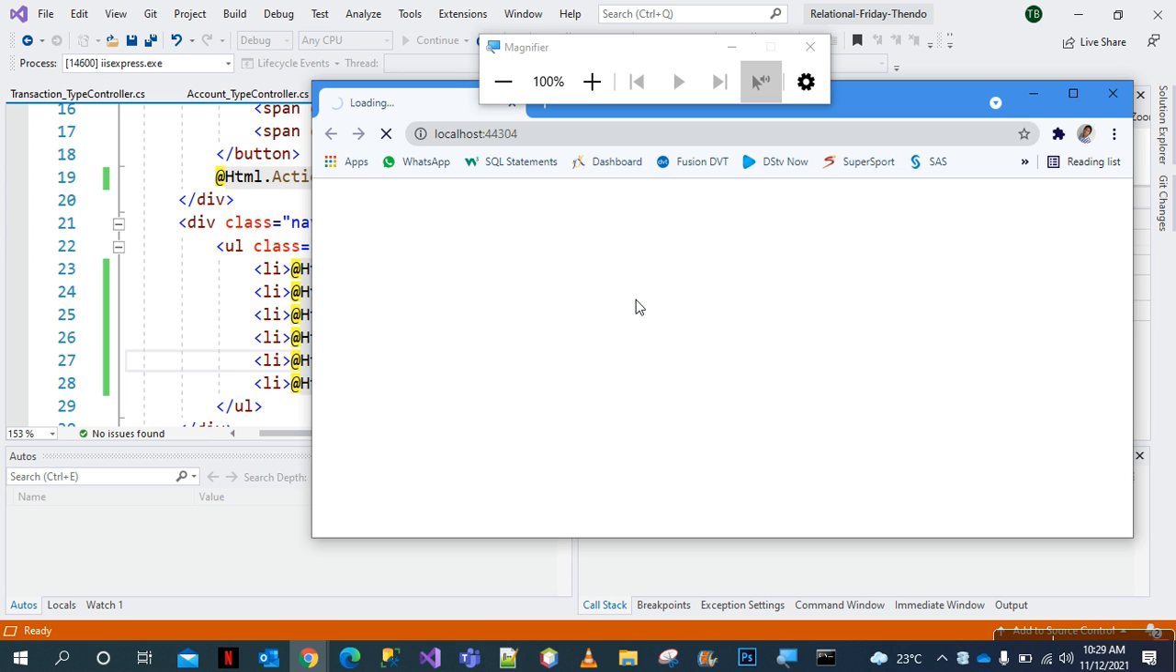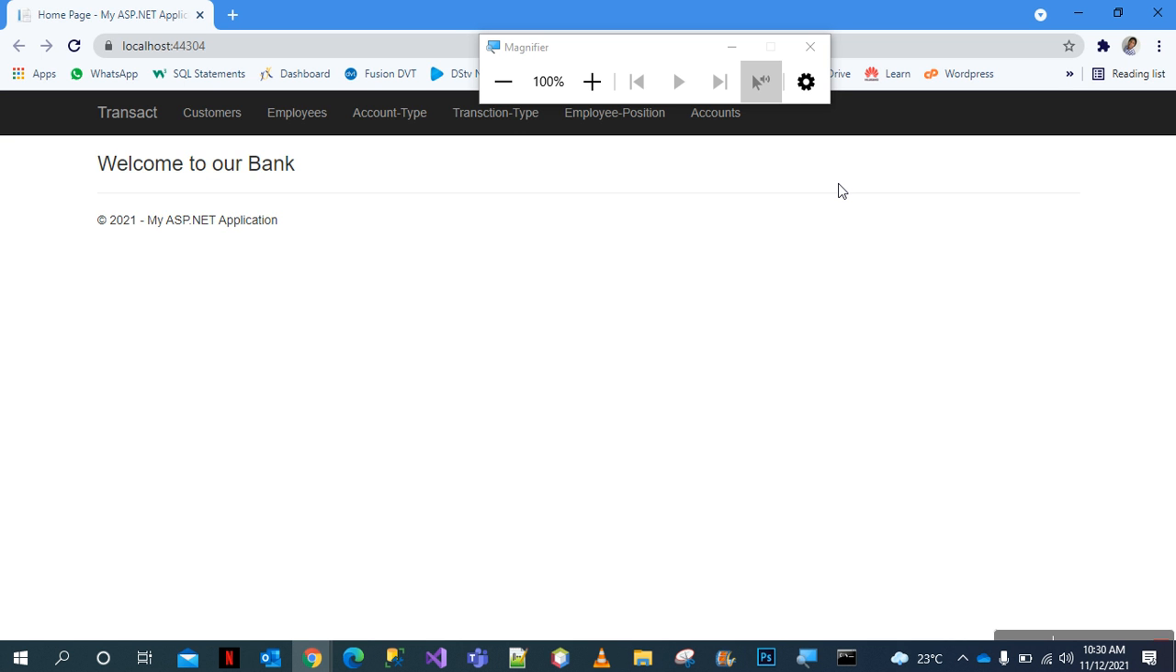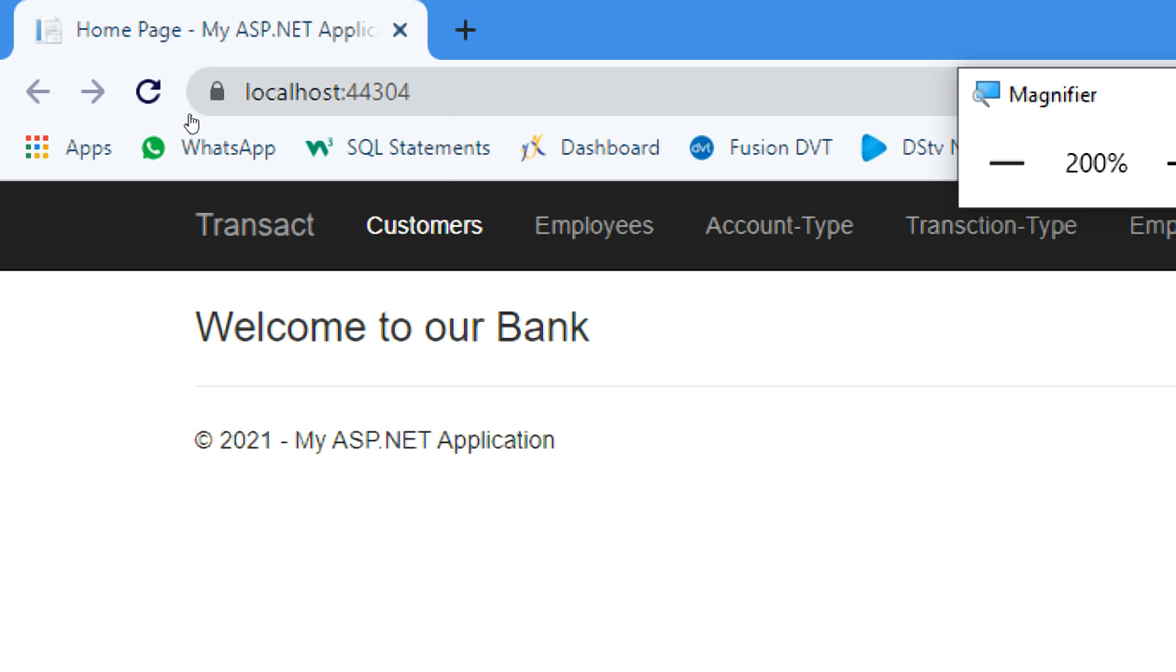So if it doesn't load, we know it's not speaking to the database. There are some connection issues that we must deal with. We didn't even turn off the custom errors, so it won't tell us where we went wrong. Welcome to our bank. That's basically all the links we have, and it's arriving at transact.